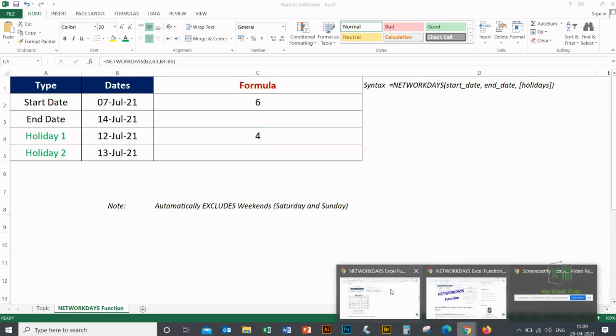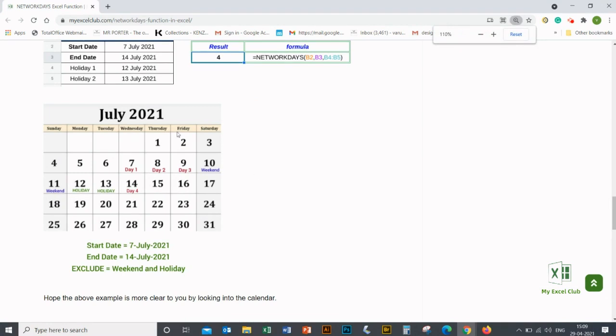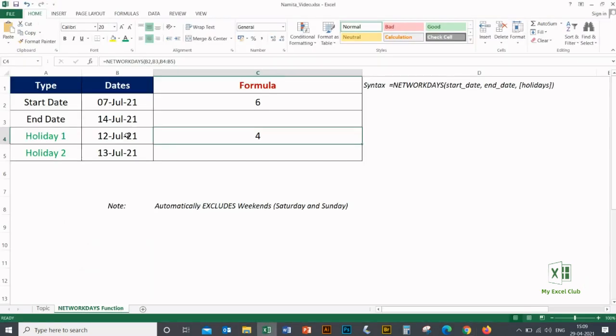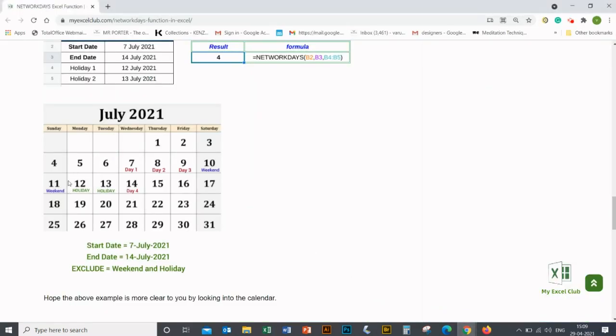So let's see it on the calendar. You can see here, let me zoom in. All right. So my start date is 7th July, my end date is 14th July, and my holidays you can see here are 12th and 13th July. So 12th and 13th July are my holidays, so it counts 1, 2, 3 and 4 and returns there are 4 working days between 7th July and 14th July, excluding your weekend and holidays. The date that you have provided as start and end, it counts it as first and last date.